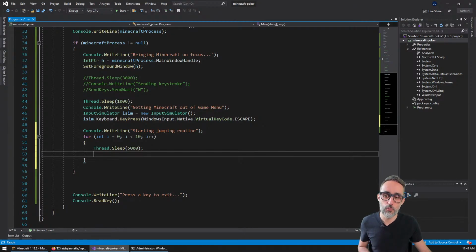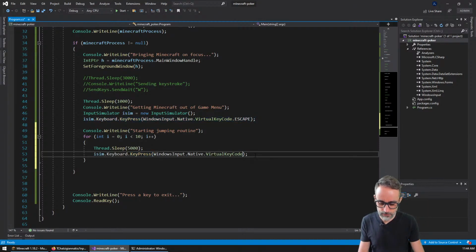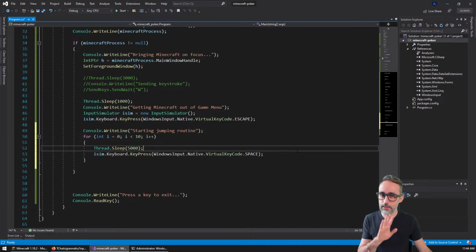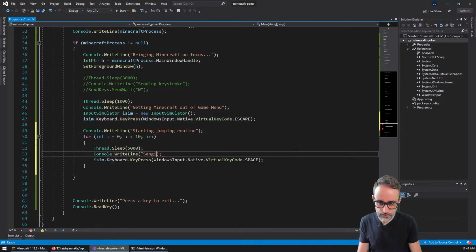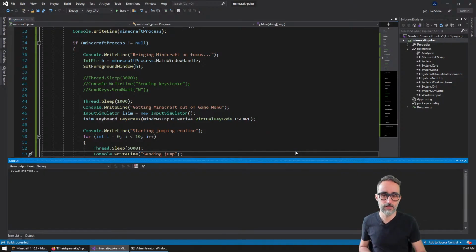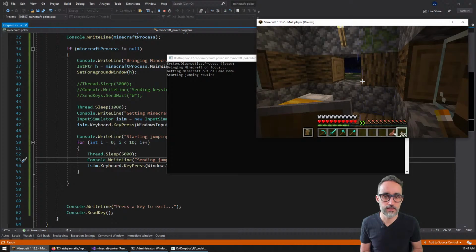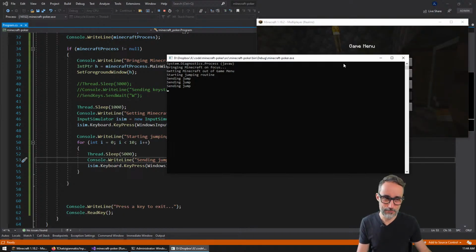So, for example, what I could do is send a key press, and instead of the escape key, I could just send the space key. But I believe this is not going to work. So let me add a message, sending jump. Let's see if this works. Let me start this. Well, 5 seconds is a long time. It sent a jump, it didn't work, and it's going to send another jump, and it doesn't work. So why doesn't this work? Let's break this down.